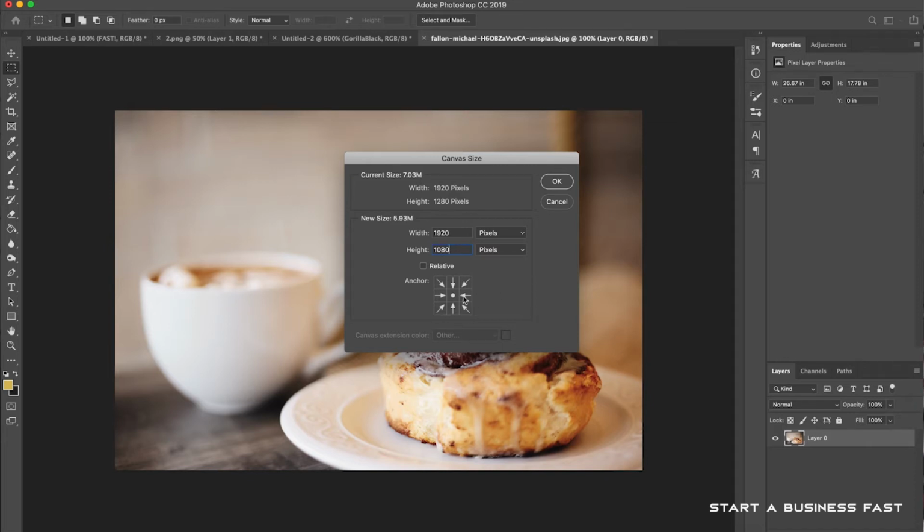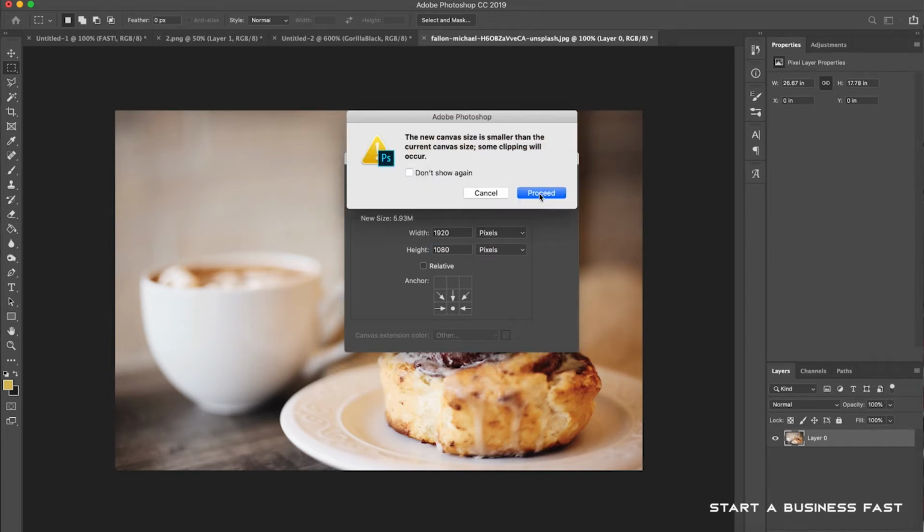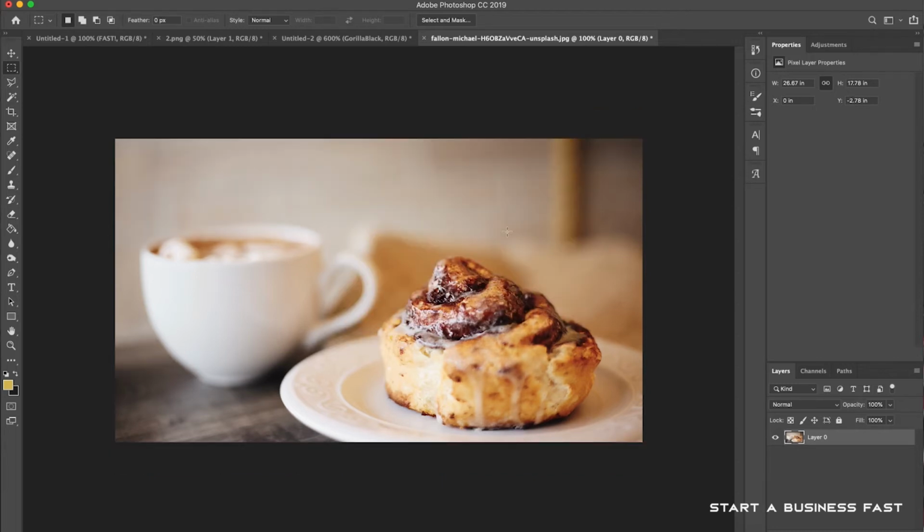Now, down here I've got these anchors, and I really don't want any of the cinnamon roll to be cut off, so I'm going to anchor it to the bottom. So it's actually going to cut 200 pixels off the top of the picture. If I chose one of these other anchor points, then it would lock that in place. But I do this, I click OK. It's going to tell me the new canvas size is smaller. I just click proceed. See there, it's done.